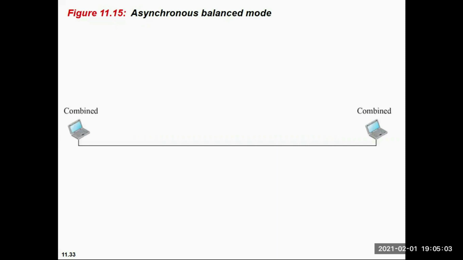In asynchronous balance mode, both the stations are combined stations. So they can either send command or response. So in this figure, you can see that those combined stations, they can send command or response depending upon the situation.